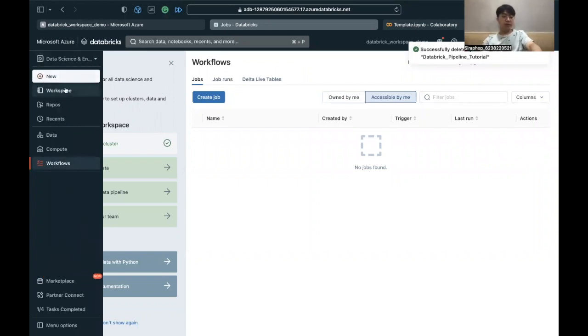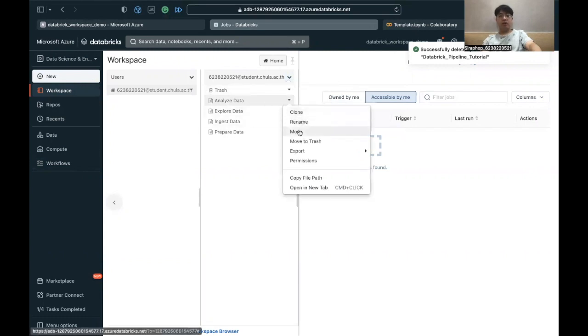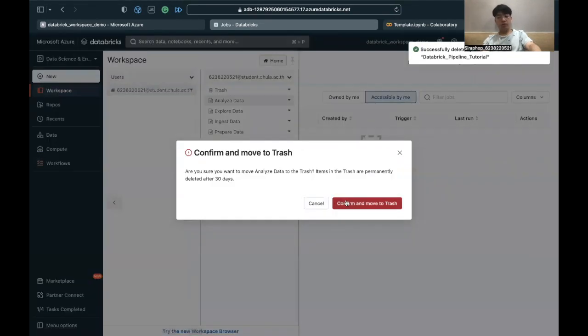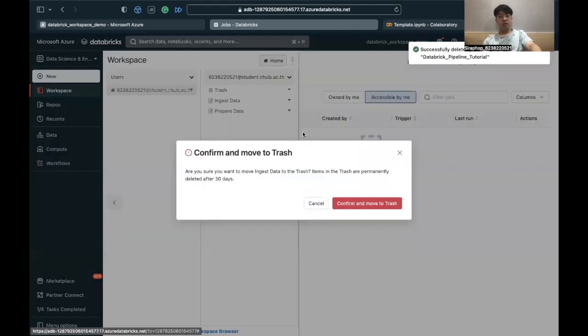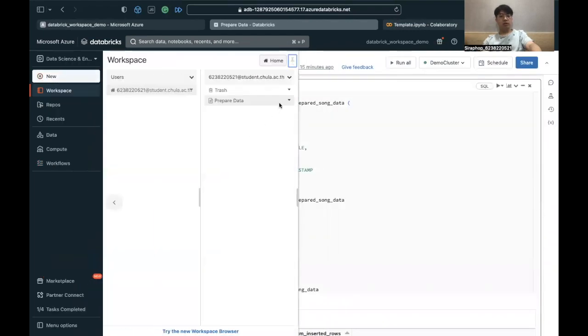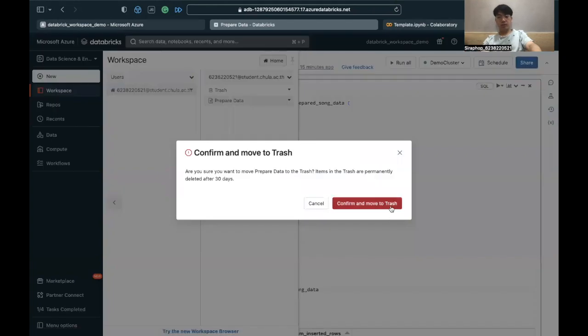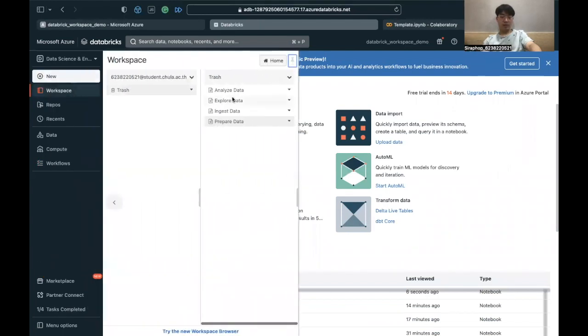You can click the workspace and then click here. Click move to trash for all of the notebooks. Move to trash and confirm. Okay. So our notebook is deleted, but we have to delete it again in the trash as well. So we can click here and empty trash.